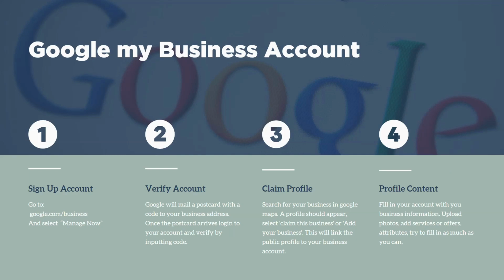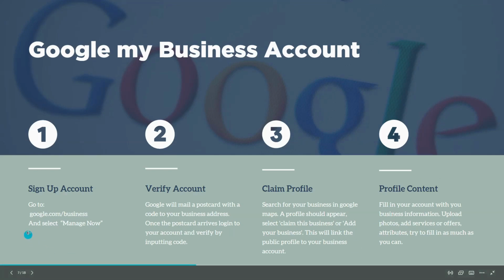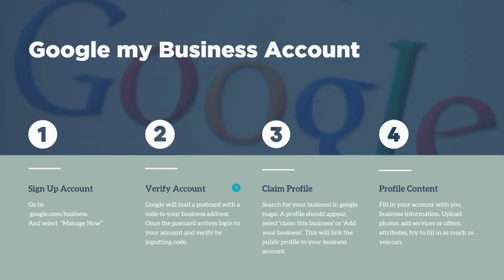But overall, setting up your account, you first want to sign up for an account on google.com/business, and you're going to select Manage Now. Then once you have an account set up, you're going to verify that account. And how they do that is they're going to mail you a postcard to your business address. And then once you get that postcard, you can follow the steps. It's going to a website link and inputting that code.